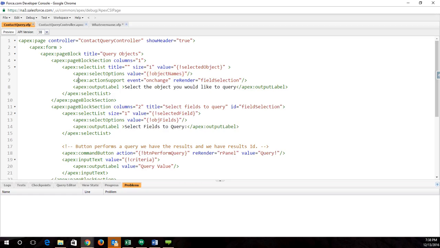And finally, I use something called, not finally, there's actually two more tags. I use something called action support. And action support allows me to do something as a result of what the user does. In this case, I selected an event, and I say on change. This is a type of event.